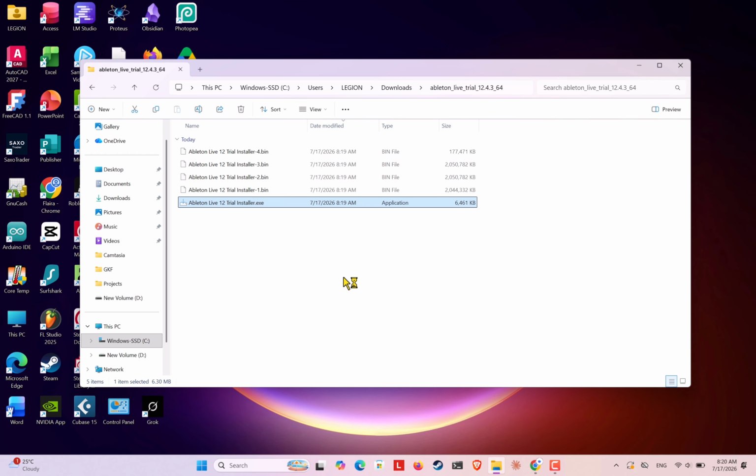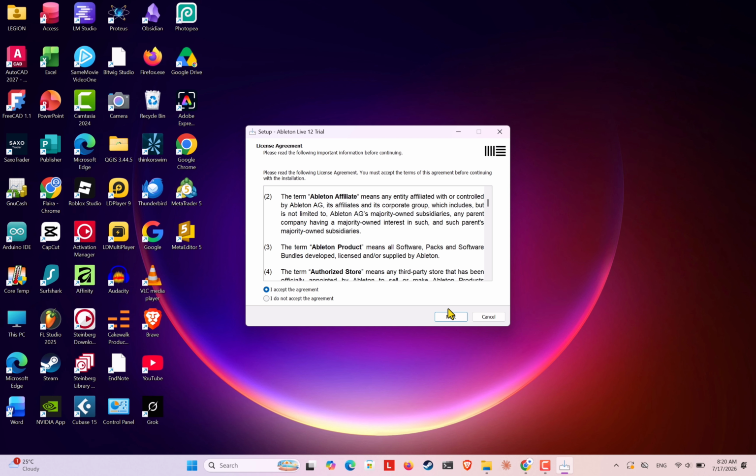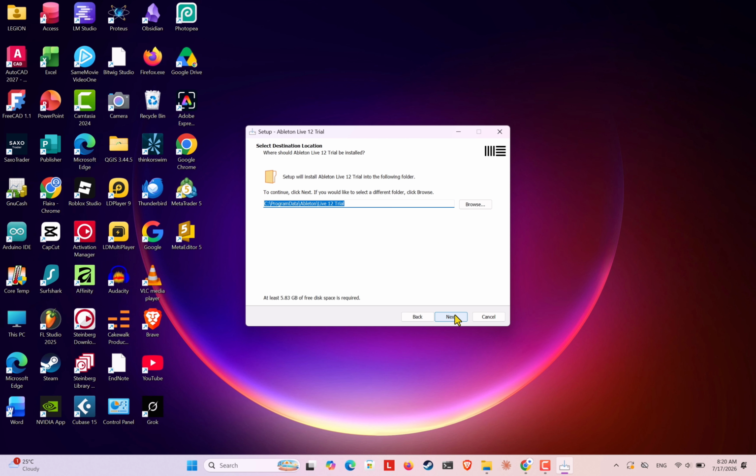Windows may display a user account control message asking whether you want to allow the application to make changes to your device. Click Yes to continue. The Ableton Live setup wizard will now open. Follow the instructions displayed on the screen, accept the license agreement, and continue through the installation process.